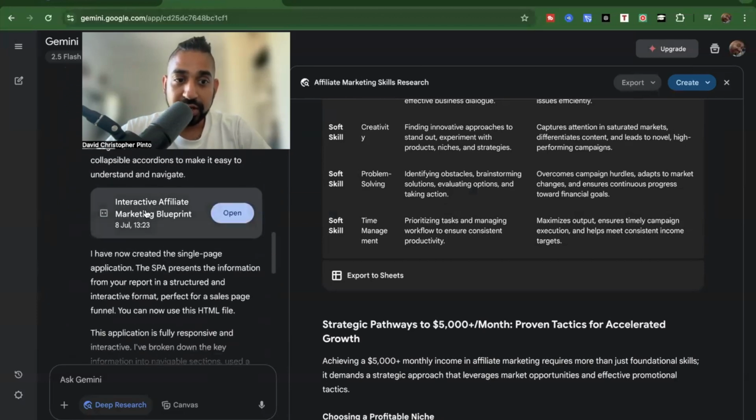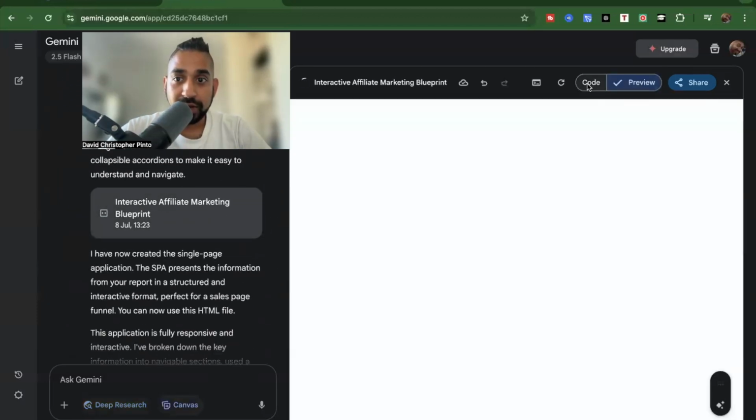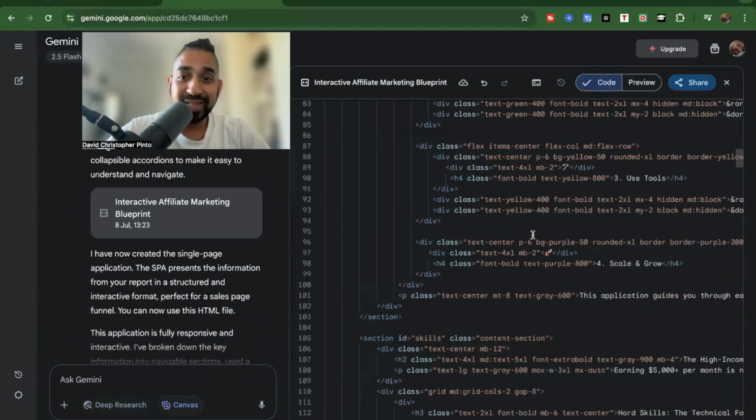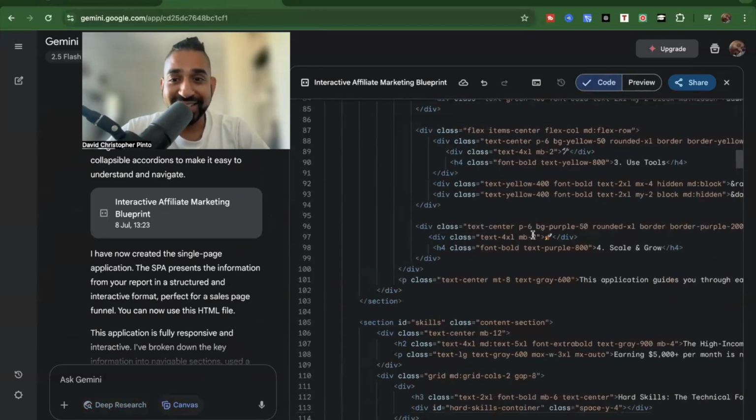Okay, so this is the interactive affiliate blueprint. Now I'm going to show you, they bring up this entire code. So this is the code. Basically Gemini has created this code, has done the coding for me. Therefore, this is why I'm saying it's a no-code website builder, right? We're using a no-code website builder, but we're using code to now create better websites. I just wanted to show you this.